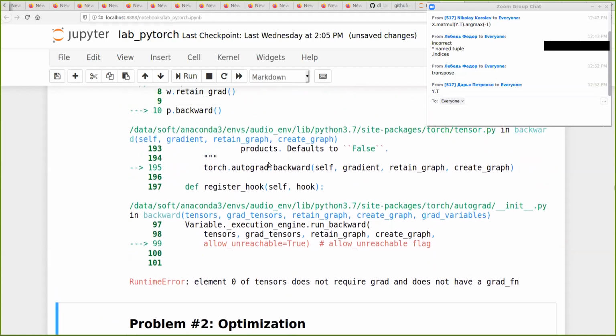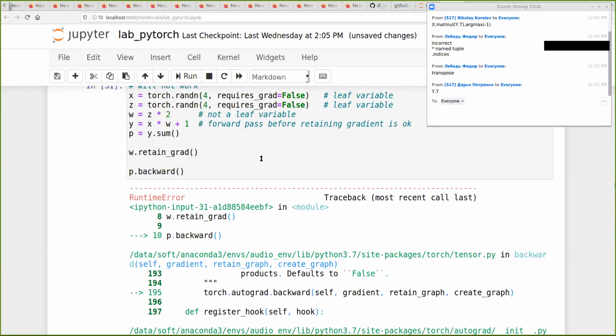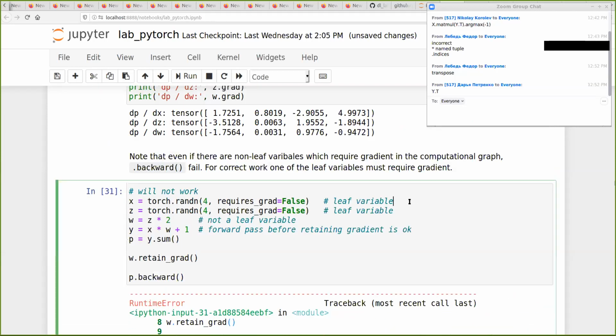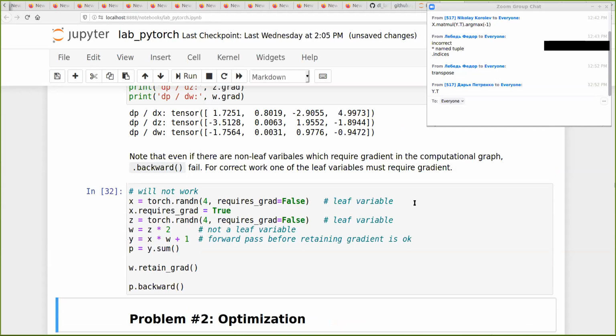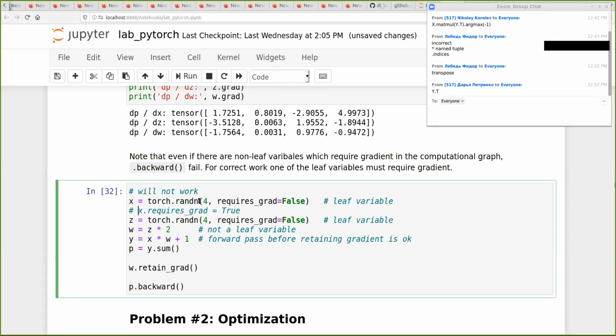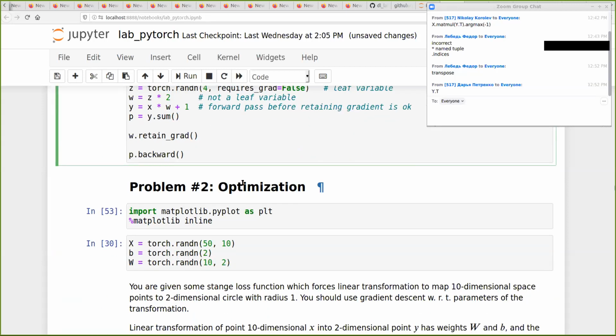Okay. Well, but if we say that x requires grad is True here, it will work. Okay. Any questions so far?